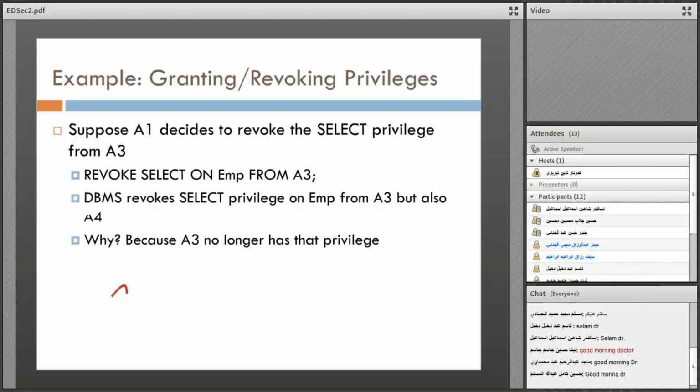So when you have a form of this, A1 gave the privilege to A3 and A3 to A4. Then the privilege has been revoked from A3, so automatically it will be deleted too. It is no longer available.